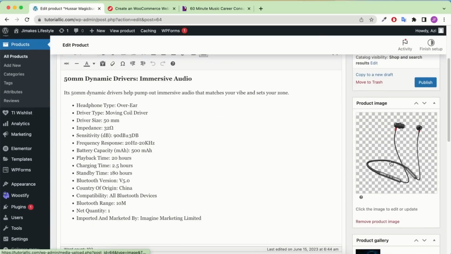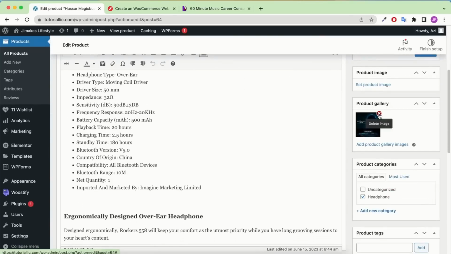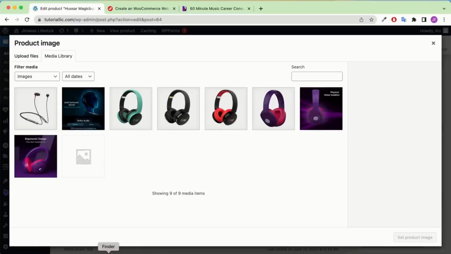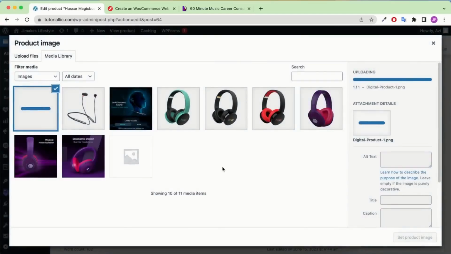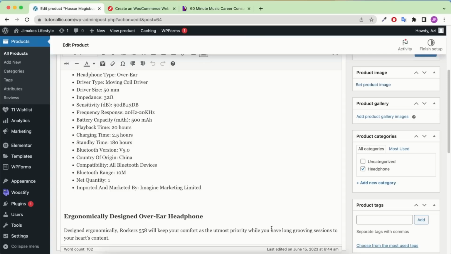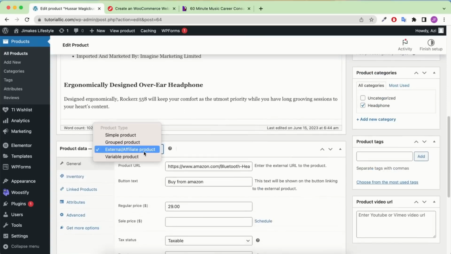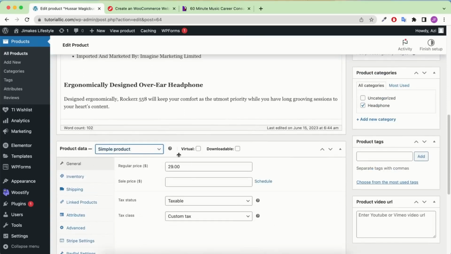Right now let's remove this product, and also remove this, and click on set product image. Let's go check the folder and drag and drop this product image. Let's set it up. Now let's go with a simple product, but it's going to be virtual. It's not going to be downloadable. Simply choose virtual.